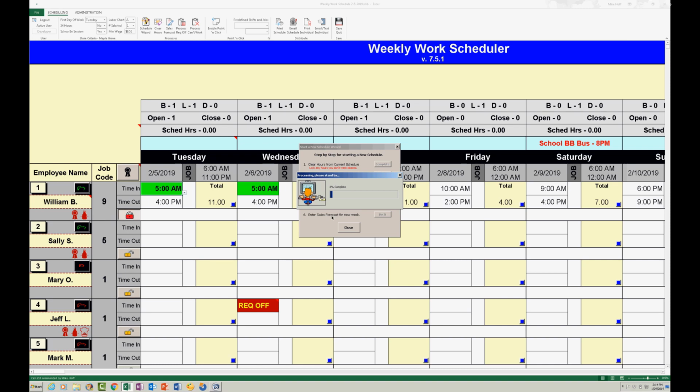It's going through all of your employees. It's going through the envelope and pulling out any notes that you have. There's only one note in there today. Well, maybe there's more, but only one note that applies to this week. One day off request processed. Click OK. And notice under Jeff, it now says request off.